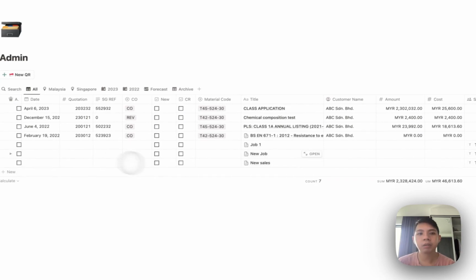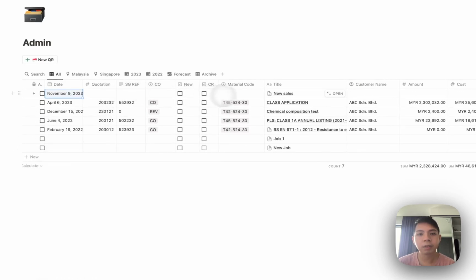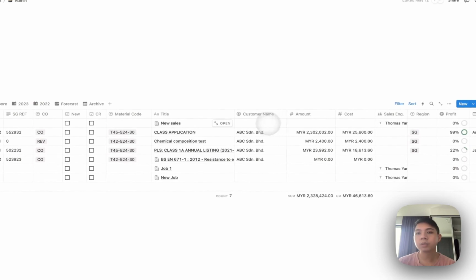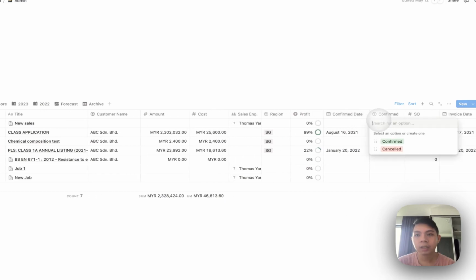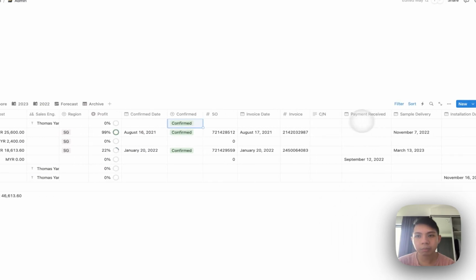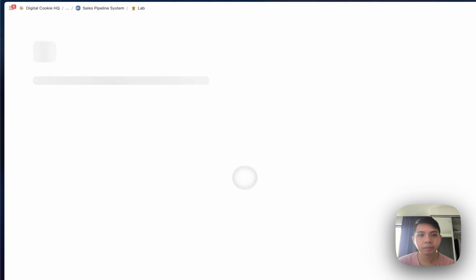And then they'll follow up on the remaining things they want, like the dates, the quotation number, the reference number, the material code, things like that. So this is where they follow up on the admin side. So once the payment has been done, in this case, they'll confirm. I'm pretty sure it is confirmed. Okay. And then they will go to the lab team.